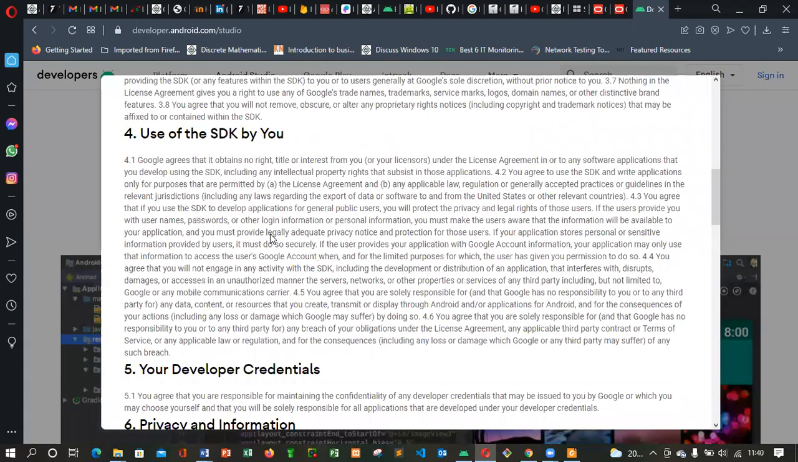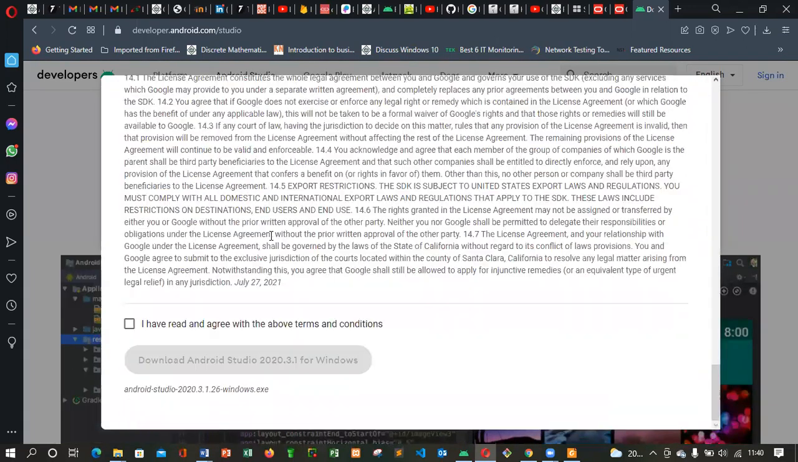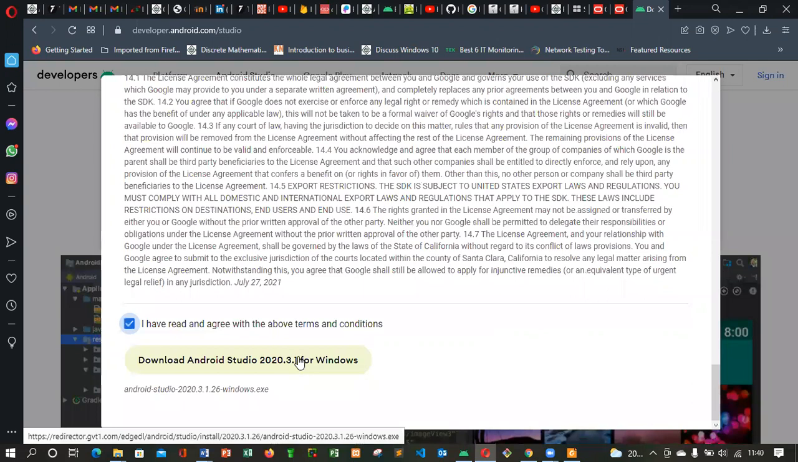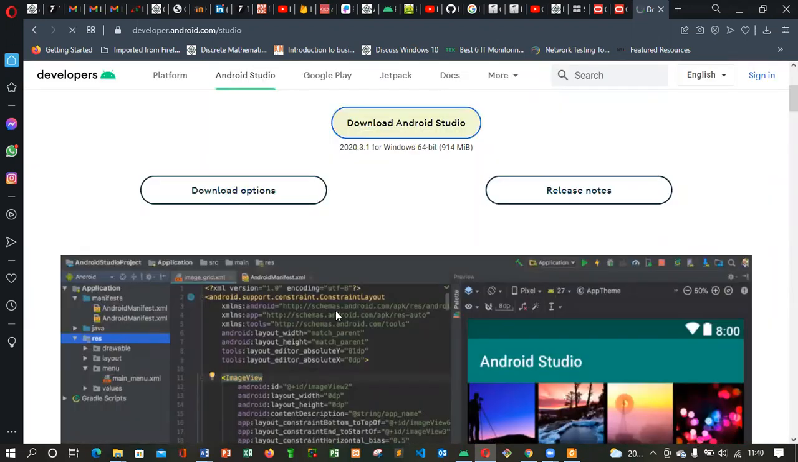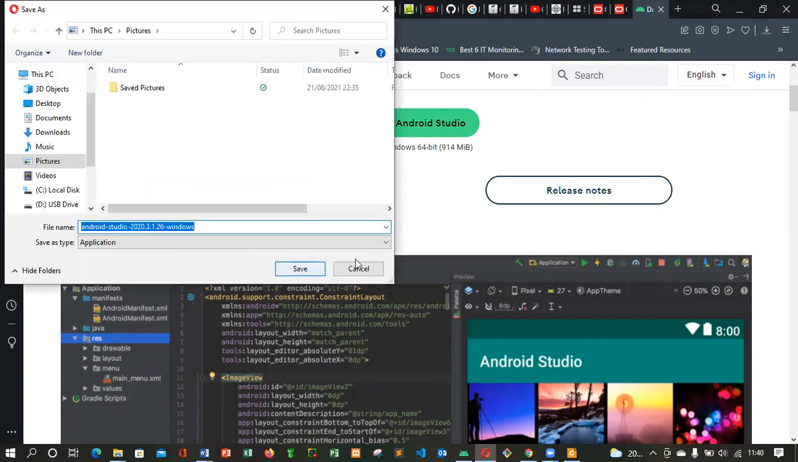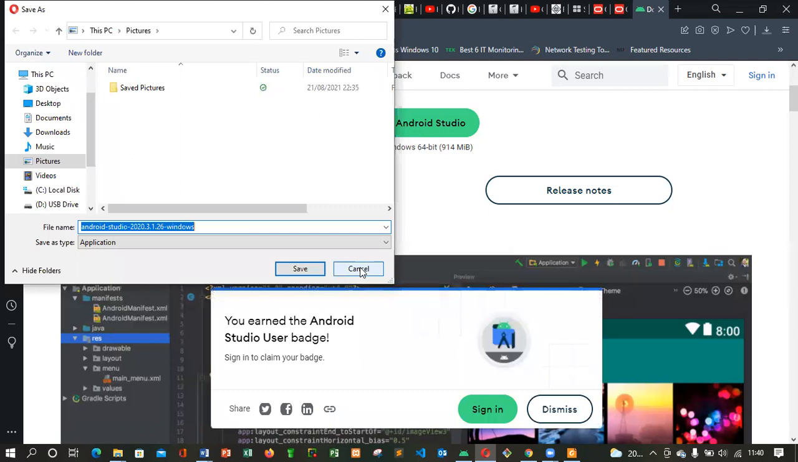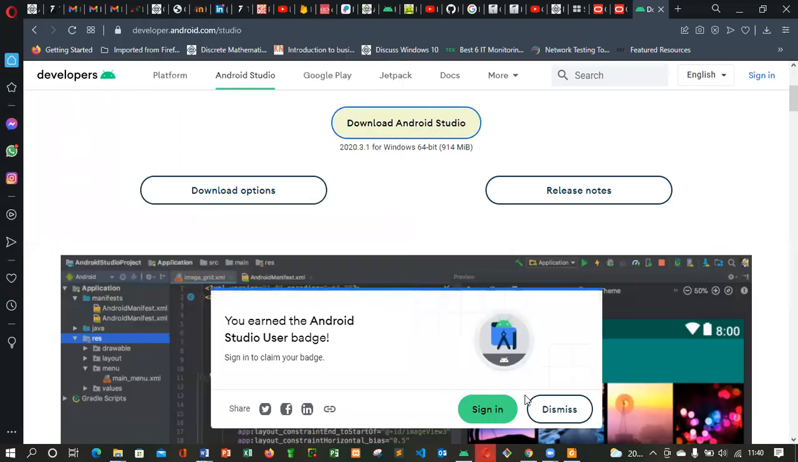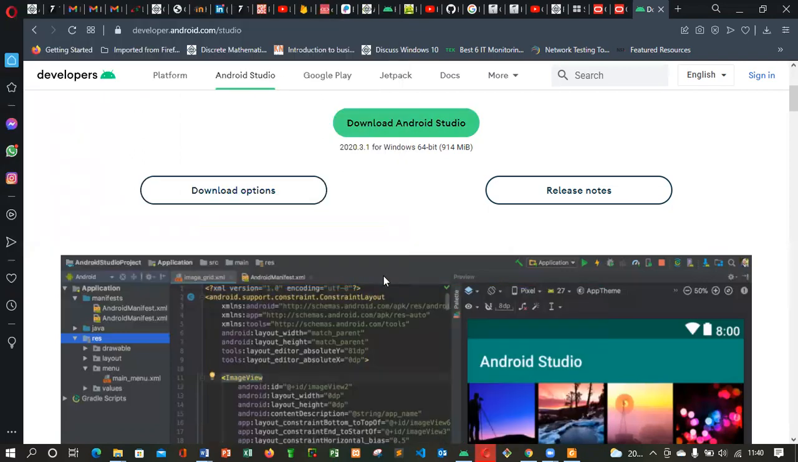From here, it will take you to the licensing section. Say, I have read and understood. Then you click download Android Studio for Windows and you proceed to the download platform. With me, I've already downloaded it, so I'm not going to download it. Instead, I'm going to cut it short and dismiss this one.